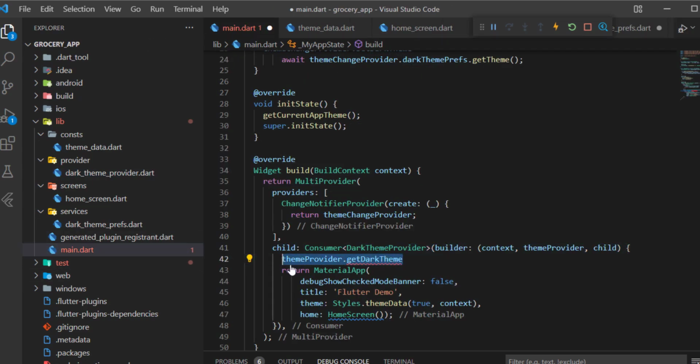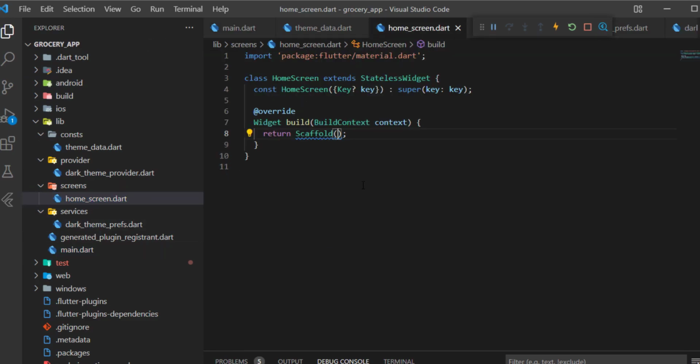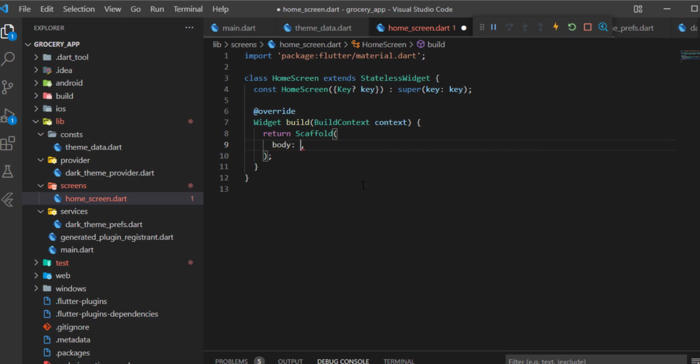So we copy this and we paste it in here. And now our app is done. So I will cut the process and run the app again. And in the meantime, I will initialize something in here to allow the user to change the theme.